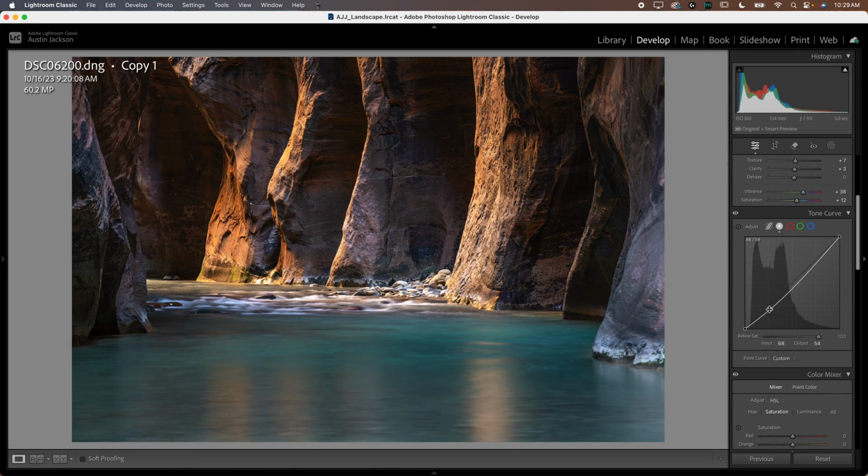What you do is create a simple little S curve here. And you'll notice when I create that S curve, it has a similar effect as the contrast slider. But now we can go in and make more adjustments. So I can click in the middle. And if that doesn't work, just hit Command Z.